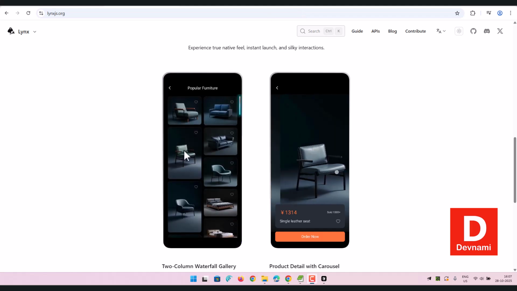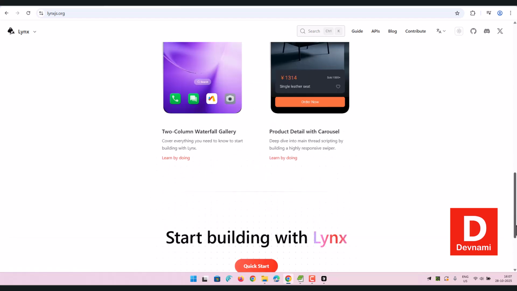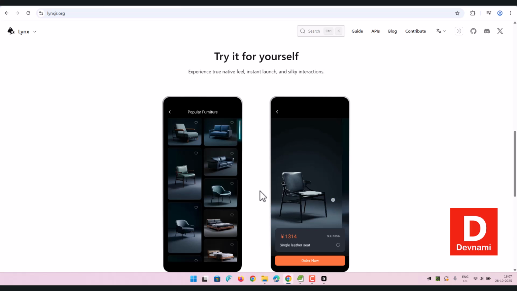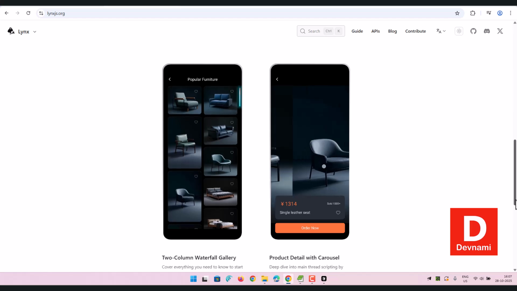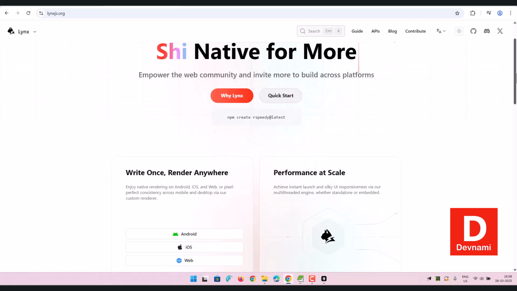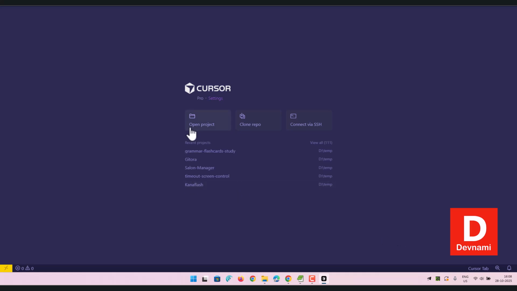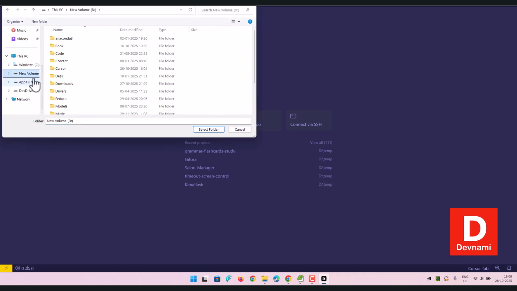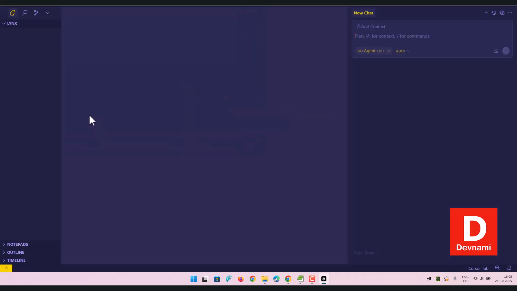Currently what I can do is show you the web interface, since showing you the Lynx Explorer view wouldn't be possible through the desktop sharing option, right? So what I can do is simply open the quick start option, and one of the options I have with Cursor is I can open a new project and say I'll create this Lynx directory, inside which I can create this new project, right?